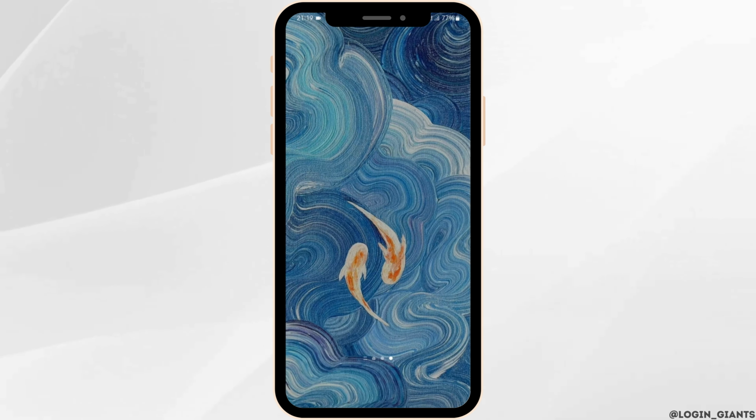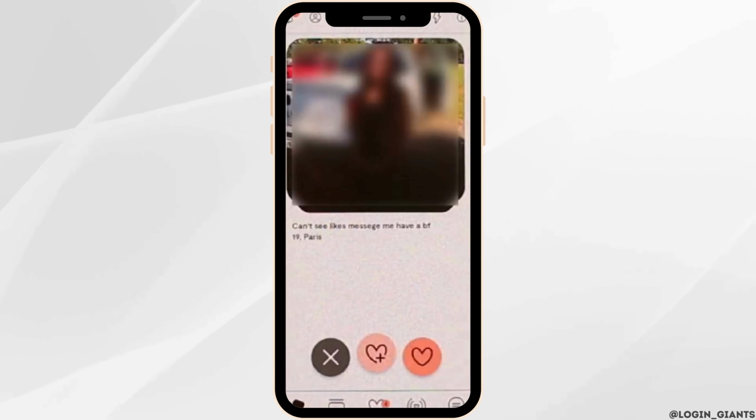In today's tutorial, I'm going to show you how you can do so. So without any further ado, let us get started. Head over to your Plenty of Fish application from your device. Make sure that you get logged into your account.